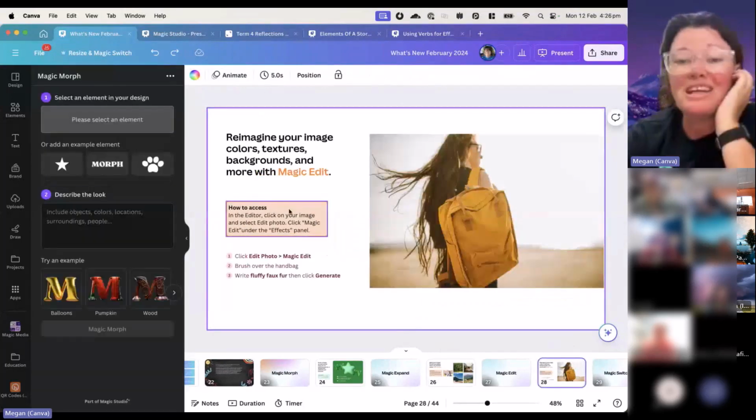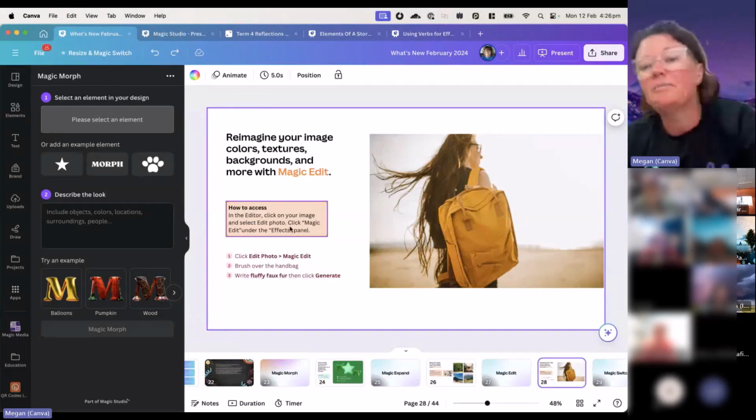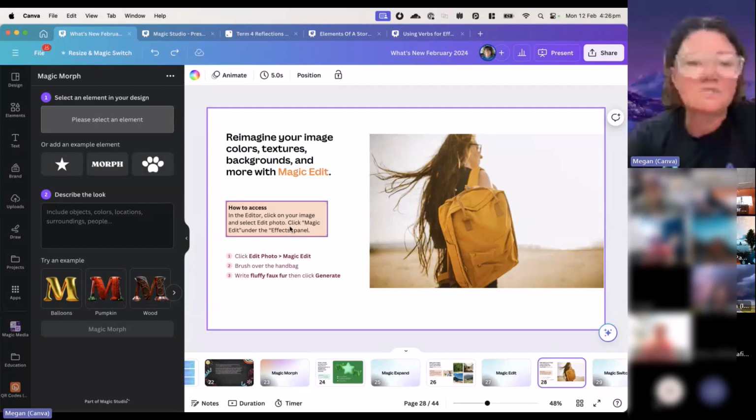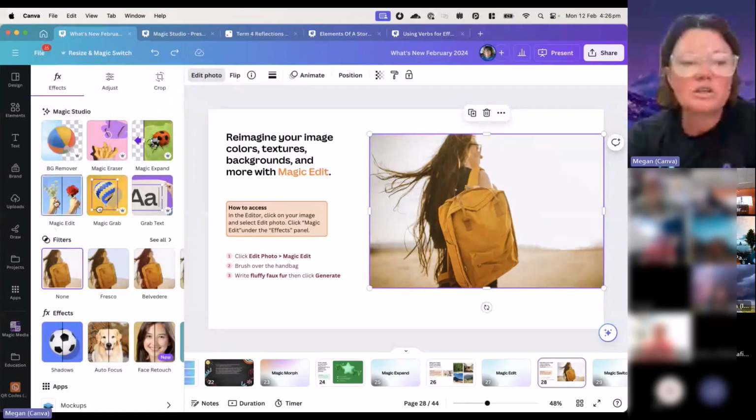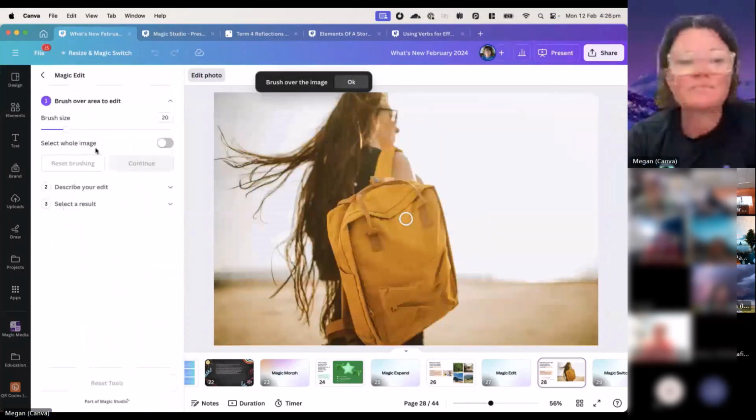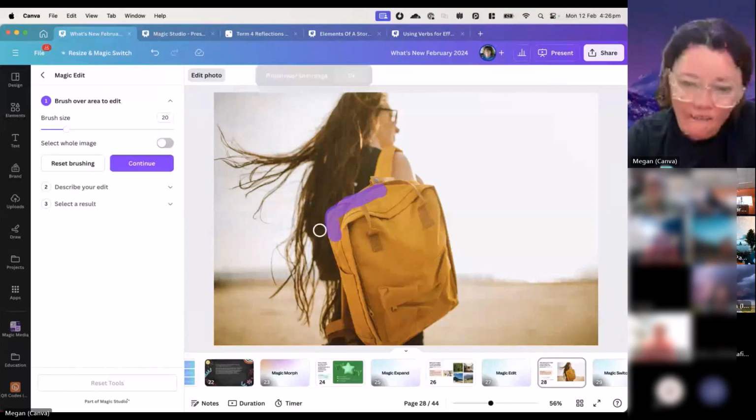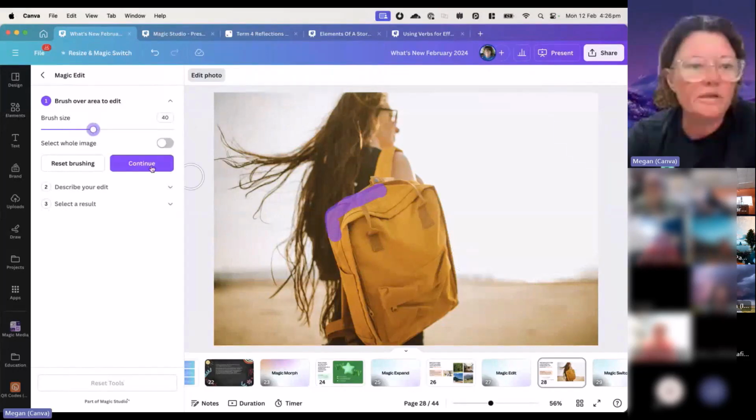Then we have Magic Edit. So this is where you can give it text-based instructions to do the editing. So in this case, we're going to write make the backpack a fluffy faux fur. Say that 10 times fast, my friends. So let's go to Magic Edit. And we're going to highlight what we want to change. And I need a bigger brush, otherwise we'll be here for 20 minutes.